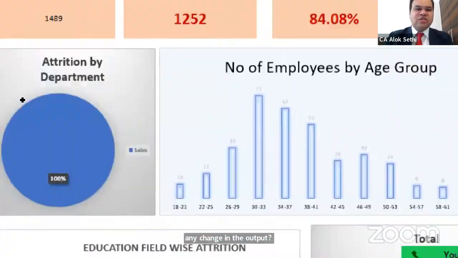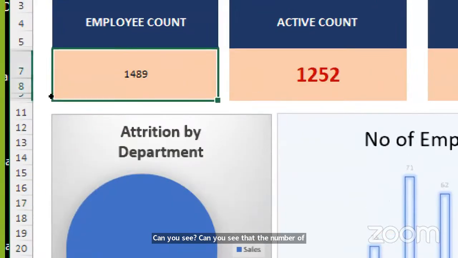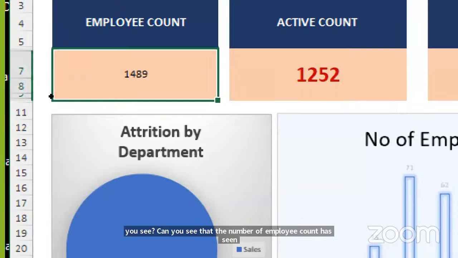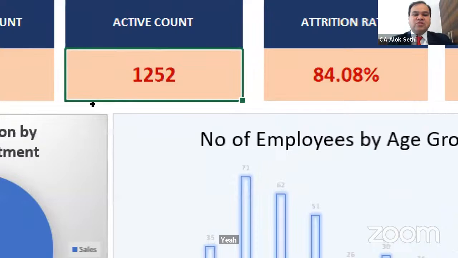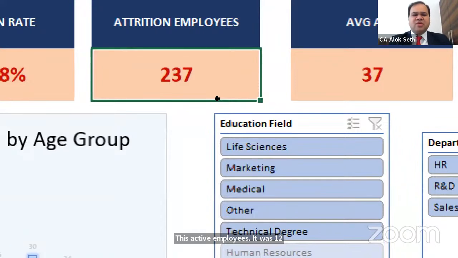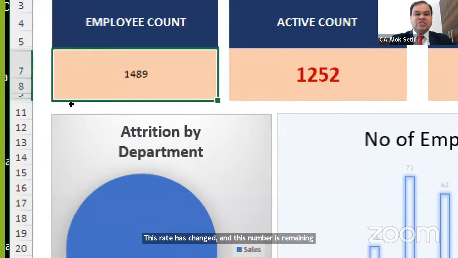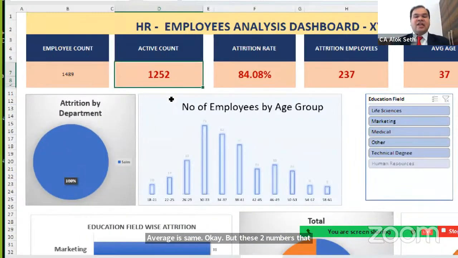Can you see that the employee count has changed? It was 1470. It has become 1489. This active employees count was 1233. It has become 1252. This rate has changed, and this number remains the same because we have not changed it. Average is the same. But these two numbers have changed, and this percentage also. So this is called a dynamic dashboard, and based on this, the charts will also change.